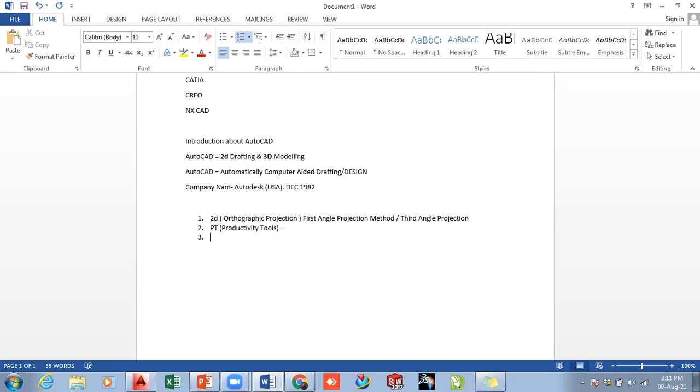Okay. And the third part, that is the 3D modeling. And in the 3D modeling, we will do the basic 3D modeling here. Okay, we can design the simple parts here. Right. So these three parts we will cover here.